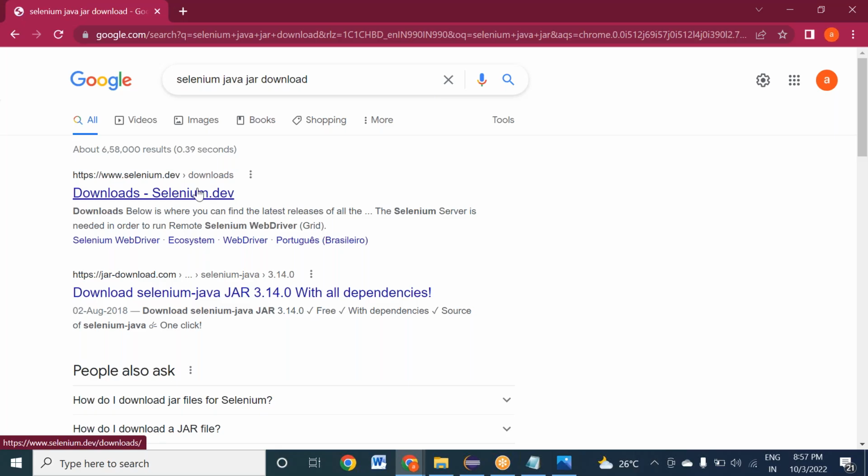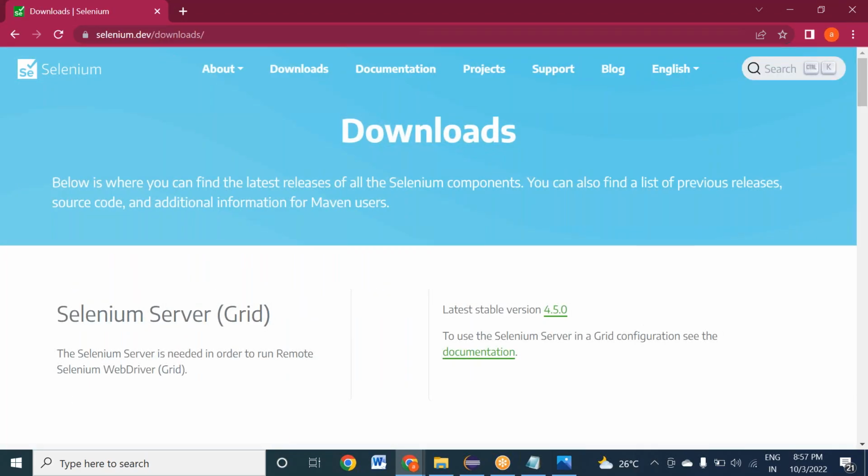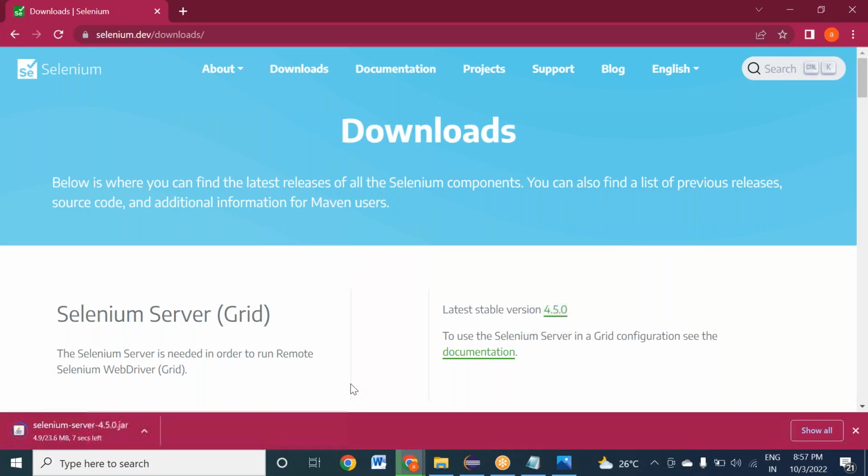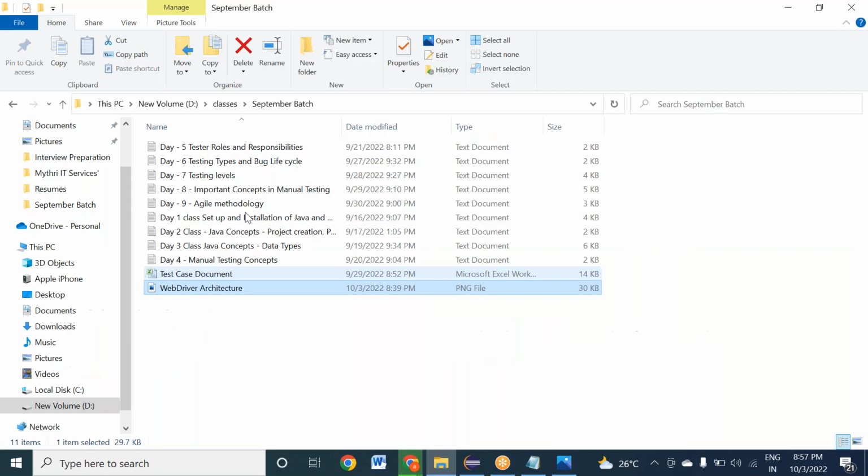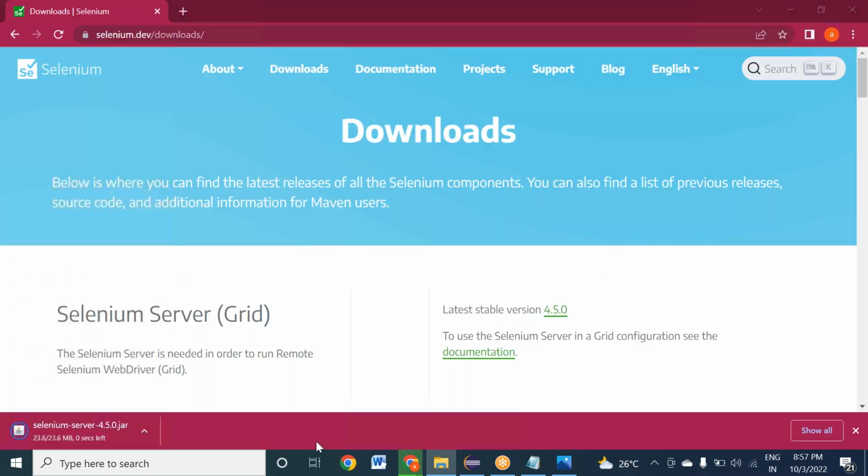Go to Selenium downloads. The latest stable version is 4.5.0. Just click on that, and it will download this jar. Now we can save it in any folder, so I will open one more thing.